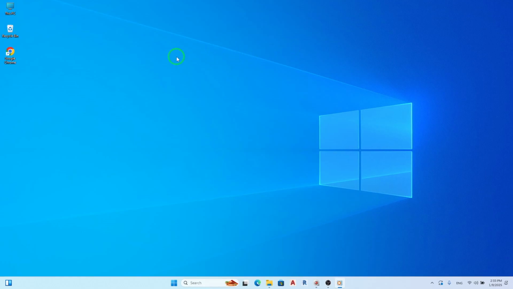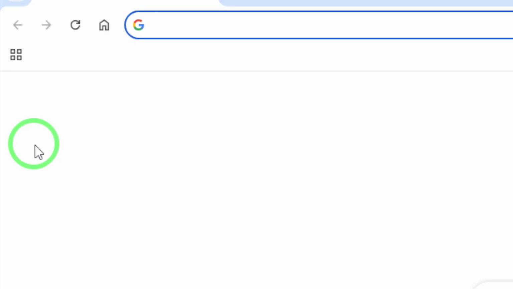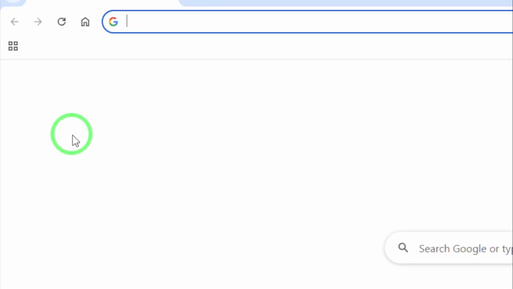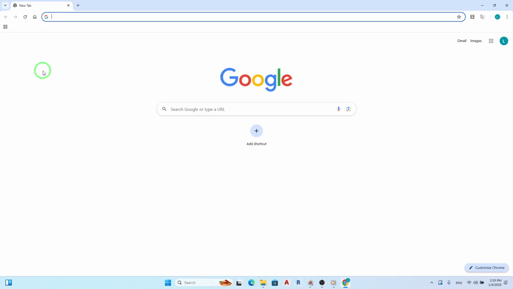First, open your Chrome browser. You can do this by clicking on the Chrome icon on your desktop or searching for it in your applications. Once it's open, you're ready for the next step.